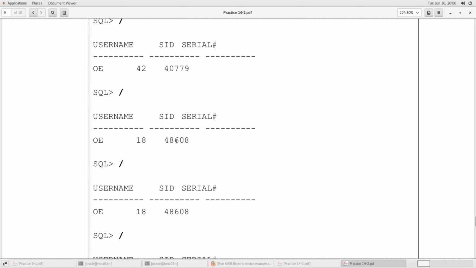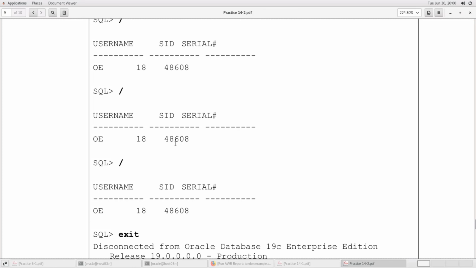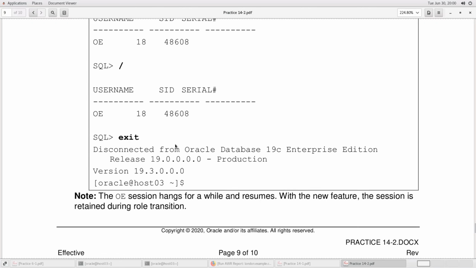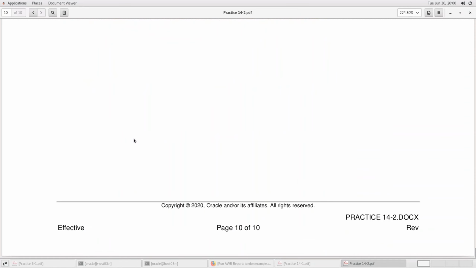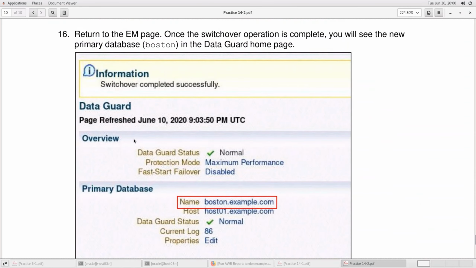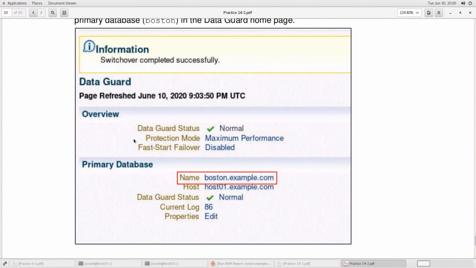So you will see the same session still remains in the current database, even after the switchover is complete. Okay, so that's what you're going to see, because we requested keeping the session even after switchover. So as you can see, we didn't lose the connection and session. The session remained, and we didn't have any problem.